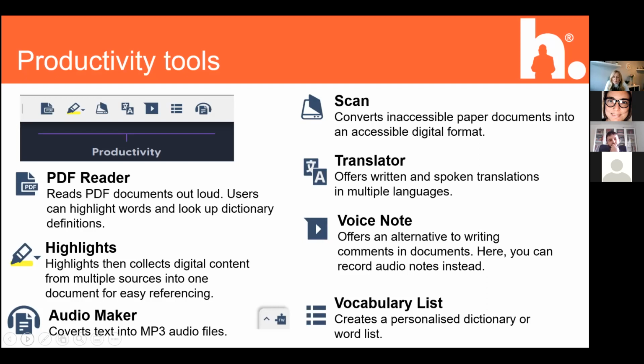accessibility of PDF documents. The highlight tool helps you summarize key points from lengthy documents by collating all highlights from multiple sources, and it can pull it together into one document for you. Audio Maker offers an alternative way to consume written text by converting text into MP3 audio files.